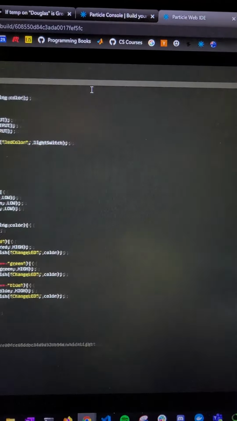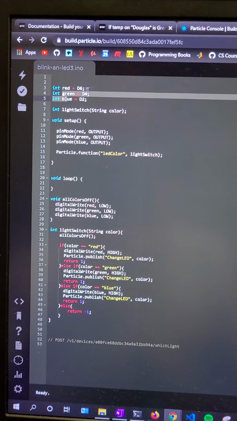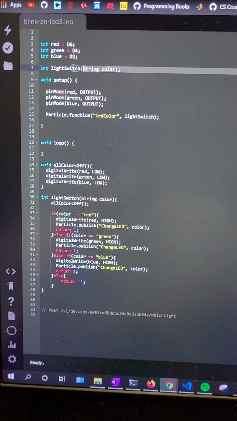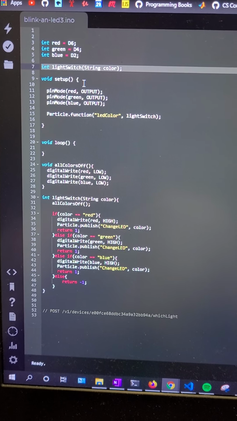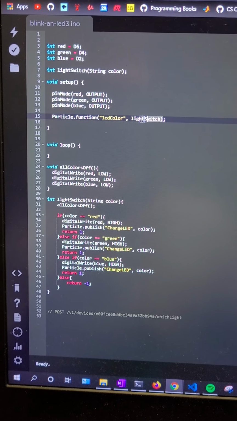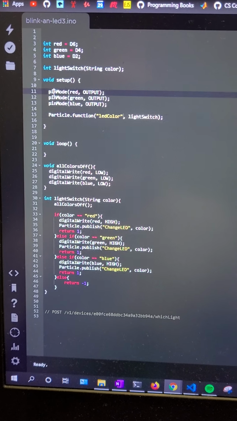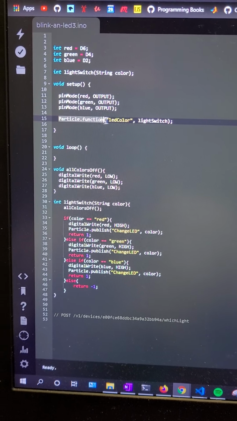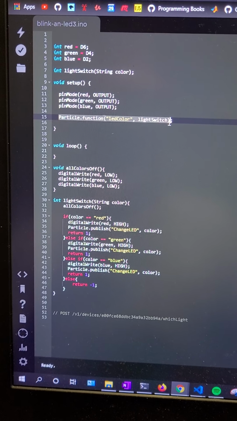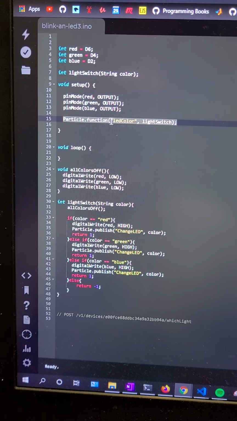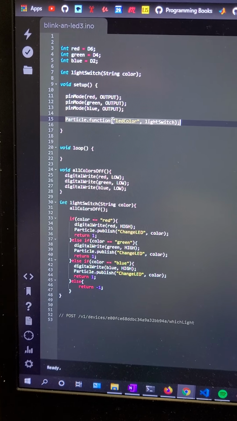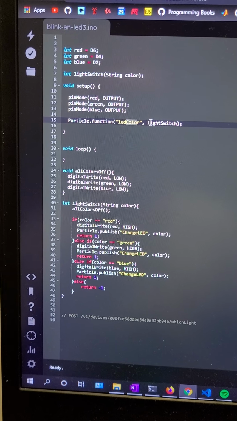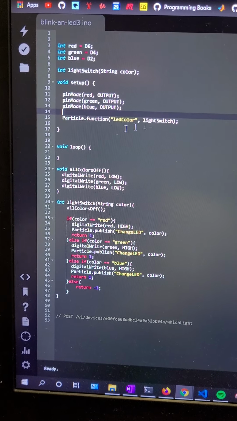Got my pins, red, blue, green. 246, like I said before. Initializing the function up here so it works better there. So setup. Just giving my pins output, initializing function here from my HBL page. That's the function it'll be calling for this function to be handled.